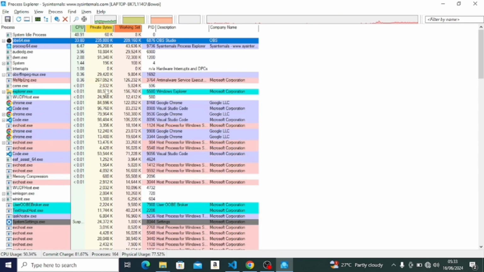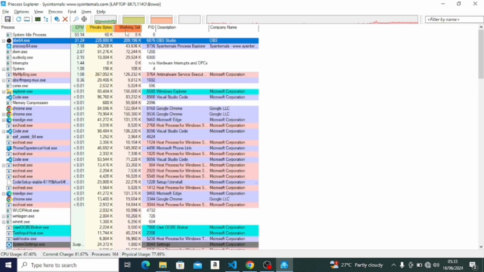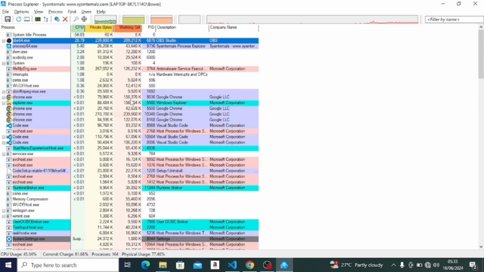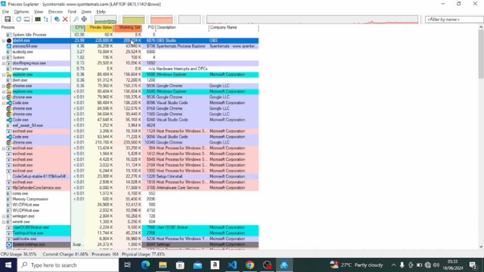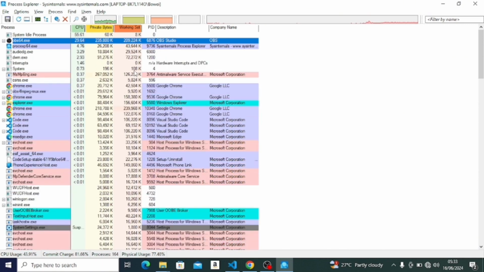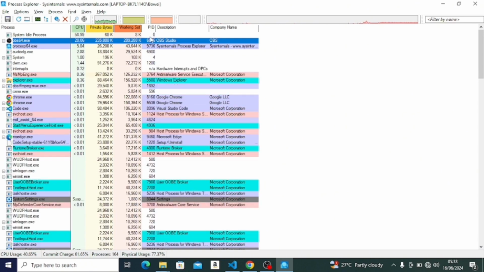Now beside the CPU, you see the private bytes. The private bytes column shows the amount of memory in bytes that is allocated specifically for that process. Now beside the private bytes, what you see is the working set. The working set column shows us how much physical memory, the RAM, each process is using at the moment.